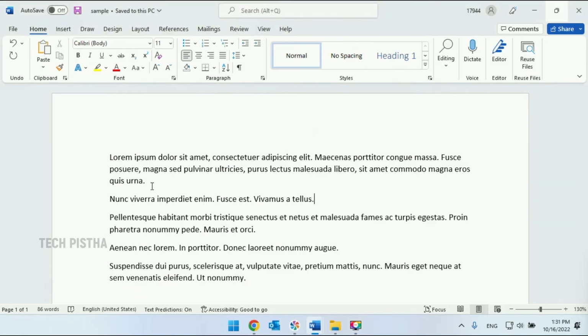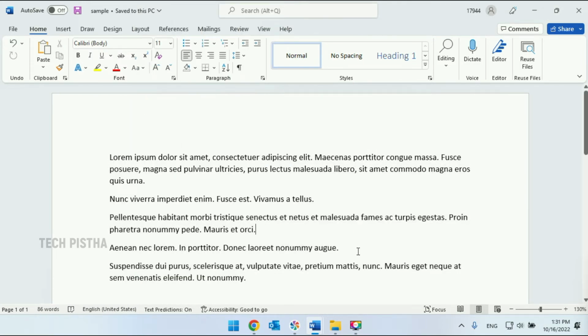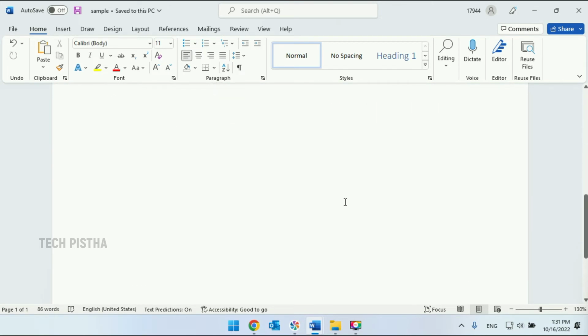Now you can copy multiple times. So I have to copy every paragraph. I have copied the 5 paragraphs. Now we have to paste into the next page.